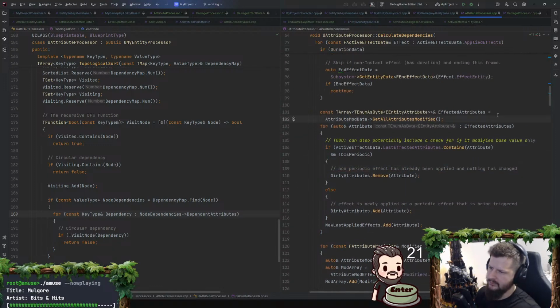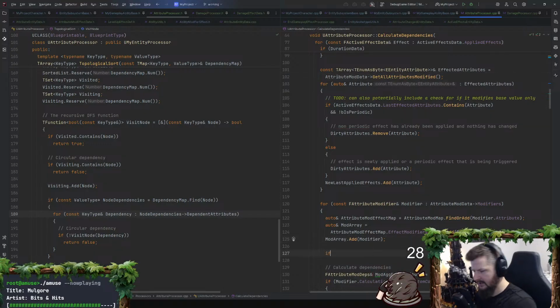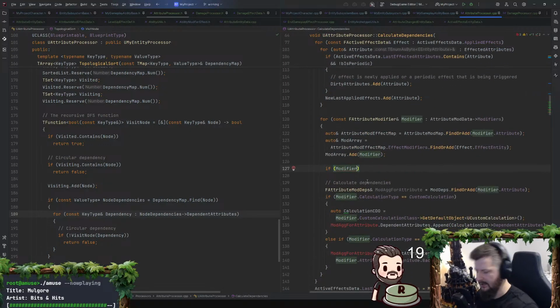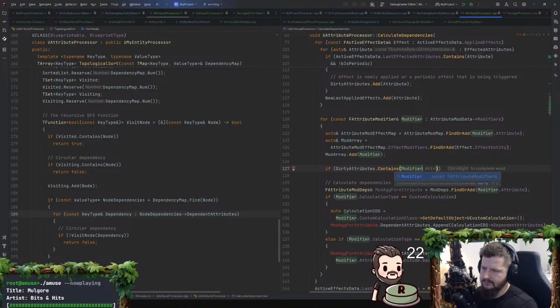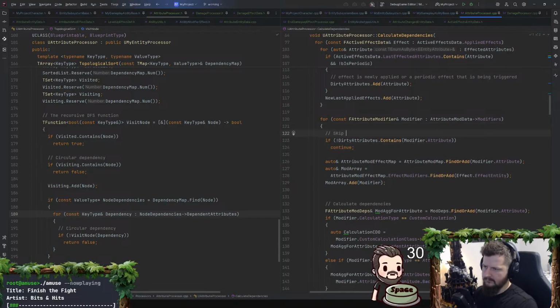So let's do this. Let's do a Boolean. I guess I check the attribute in here. Let's do this. If modifier, am I iterating through? No, yeah, I am. Okay, so if modifier dot, or what am I saying? Dirty attributes contains modifier dot attribute. If it doesn't contain that, we skip, I think. Skip if this attribute does not need to be updated.